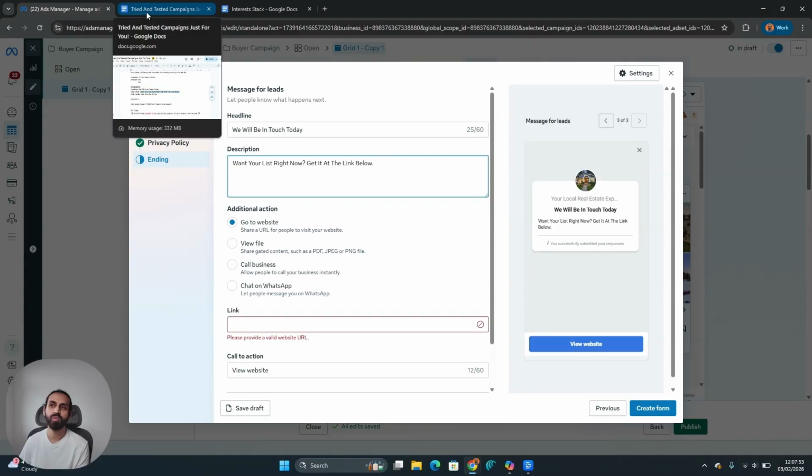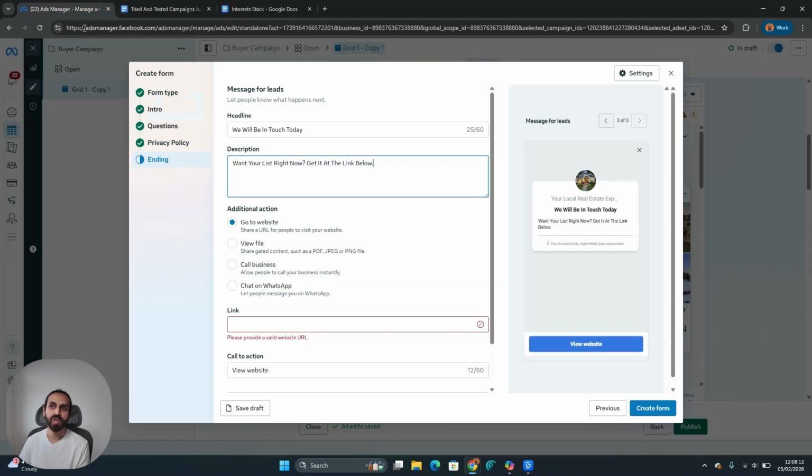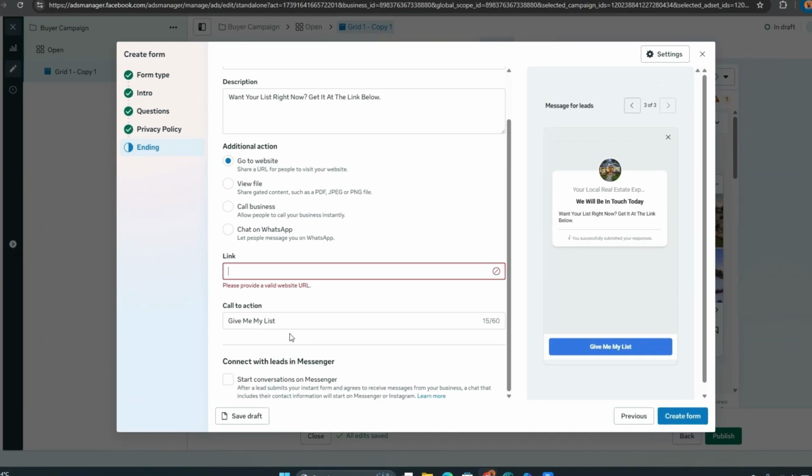And here is where we are going to send them to a survey to be able to fill out more information on what they're looking for. And that allows us to also get a micro commitment from them and get more data on what they're looking for as well. So here I'm going to put the call to action as give me my list. And then here you're going to put the link to the survey. So when they click this give me my list button, it will take them to the survey. So here you're going to put the survey link.